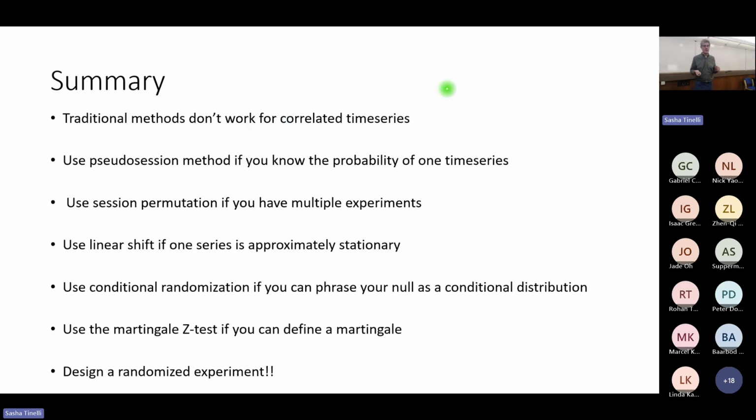All right, so traditional methods don't work for correlated time series. The neurons are always correlated, the time points are always correlated. If you know the probability of one of the time series because you randomized the stimulus sequence or something like that, use a pseudo-session method, the randomization test. This is almost foolproof. If you have multiple sessions, ideally of the same subject, use the session permutation method. If one of the stimuli sequences is approximately stationary, use a linear shift method, not the circular shift method.